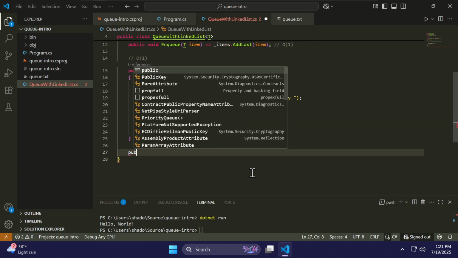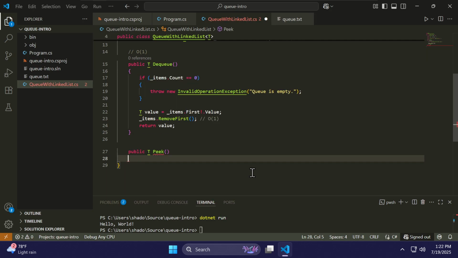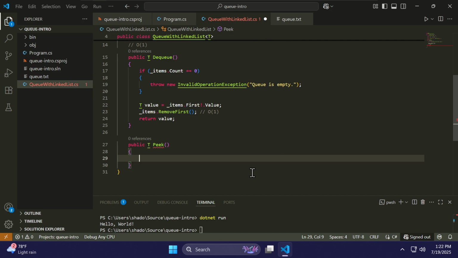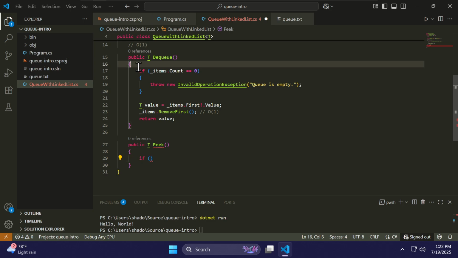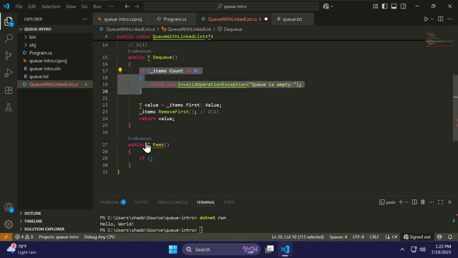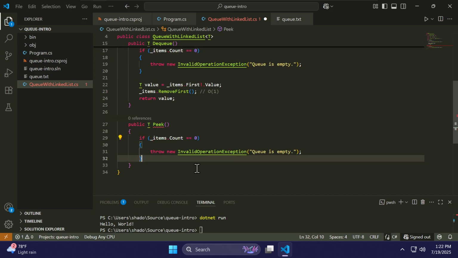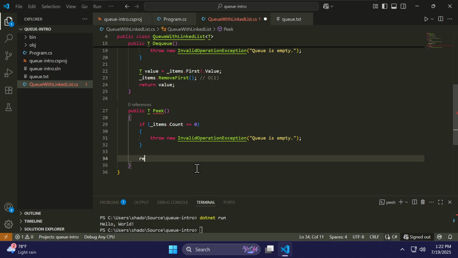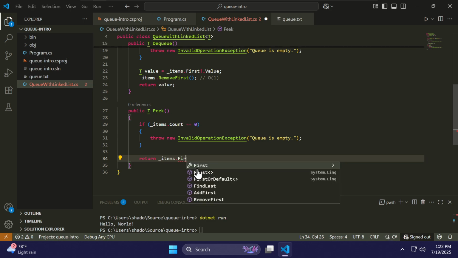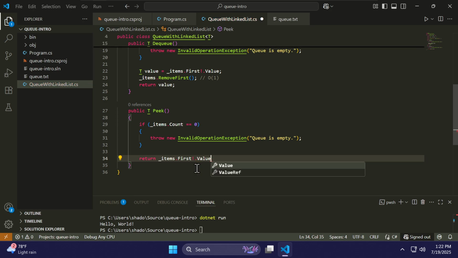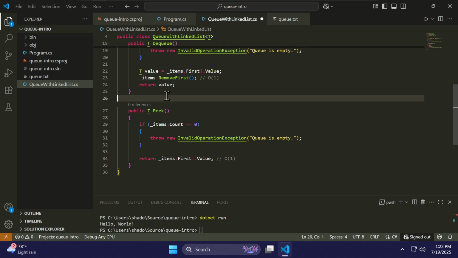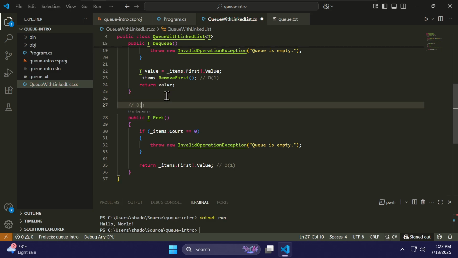Let's add another one. Let's add a public T Peek, if we're going to do the exact same thing. We'll just copy that. Then we'll return items.first.value. So once again, this is big O of 1. Checking for the exceptions, big O of 1. So we have another big O of 1 method.